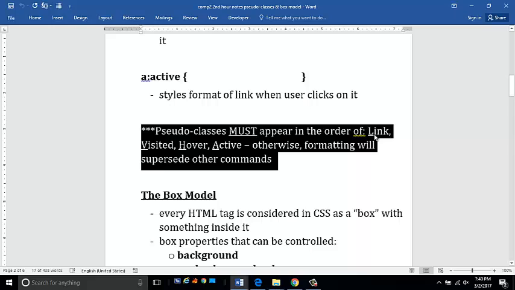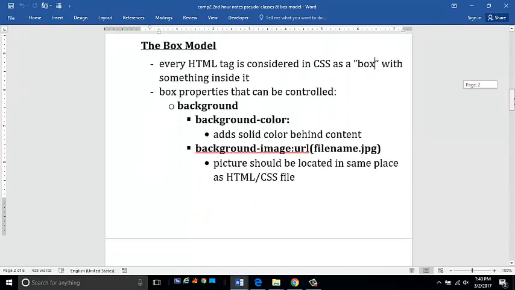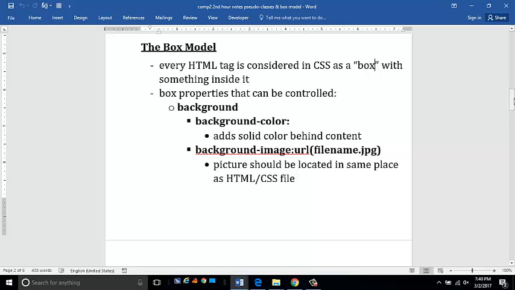Okay, the biggest part of what we covered during our material last week was the box model. That is the concept that everything that goes into an HTML file, every HTML tag, has a little box around it. You can't see it unless you make some adjustments to it. So we talked about the different things you can control. One of the things you can control about every HTML element is the background. We have two properties that we learned: background-color and background-image.